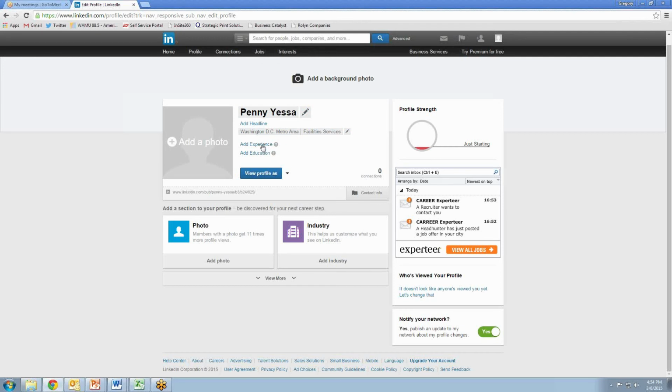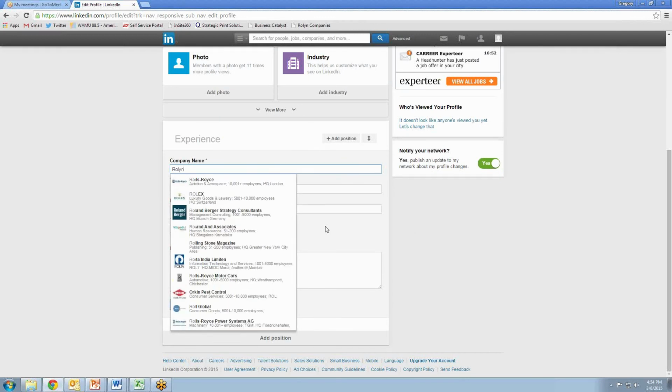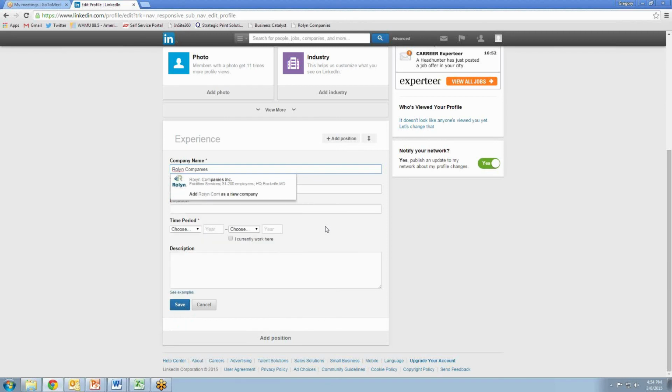The next piece of information you're going to want to fill out is your experience. And this is your current position of employment. You click that and it brings you down. We're going to want to type in Rolyn companies. And as you do that, it autofills, and you can see the icon, and this looks correct.